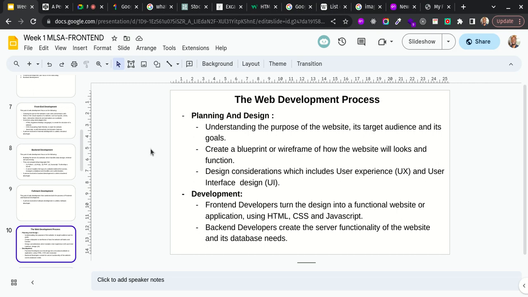It's like when you want to build a house, the architects are the ones who sketch out the diagrams of how it will look. The same thing with creating a website, and the architects now are the UI/UX designers, responsible for creating a wireframe, a mock-up of how the website should look.